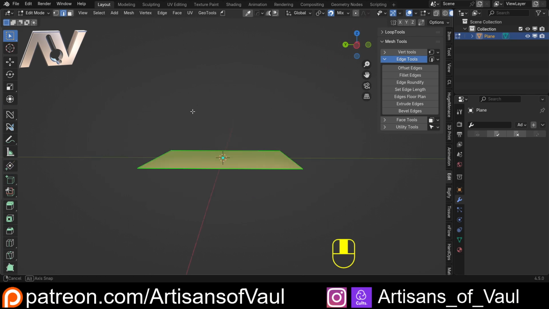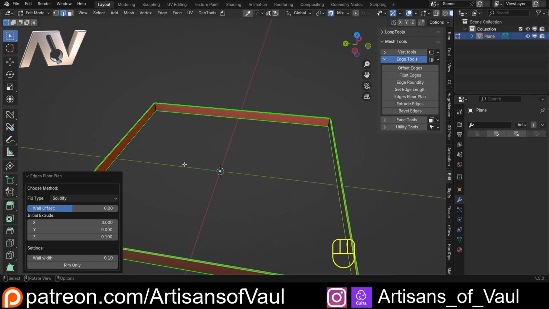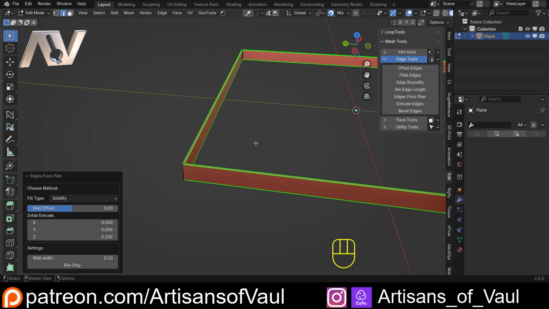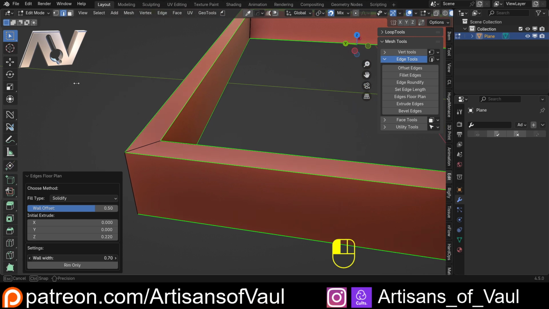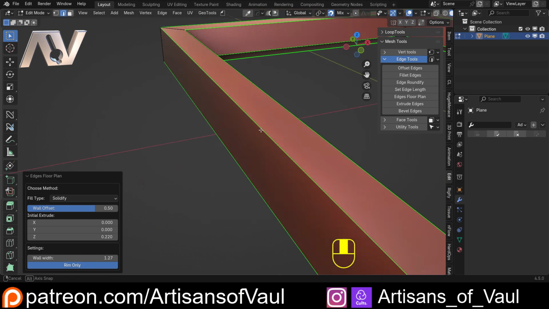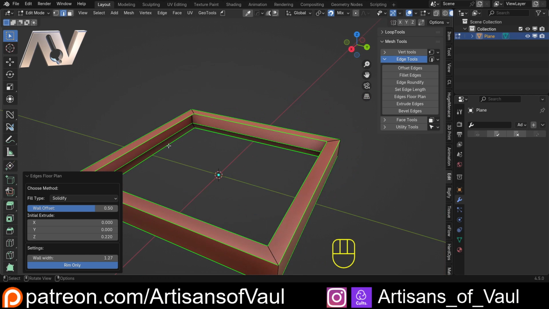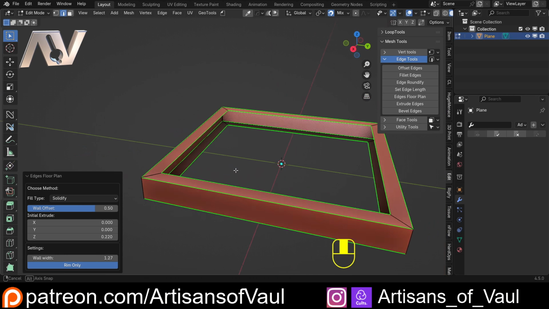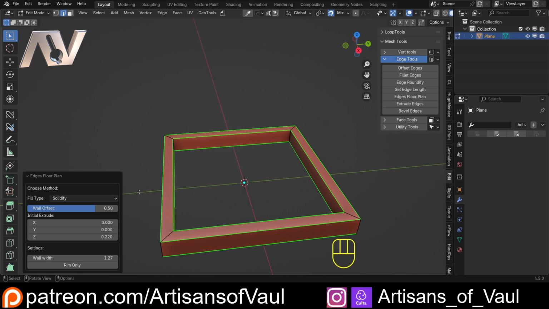Next, again, something which needs a plane. We've got this edges floor plan, and if we click that, this does this quite cool thing of just making walls. So we can change the height of our wall, so we can make it taller or less tall, and we can change the width as well. Rim only makes this hollow on the inside, which could be quite cool for if we rotated this around something like guttering, maybe, not sure about that. And then we've got some other options here.